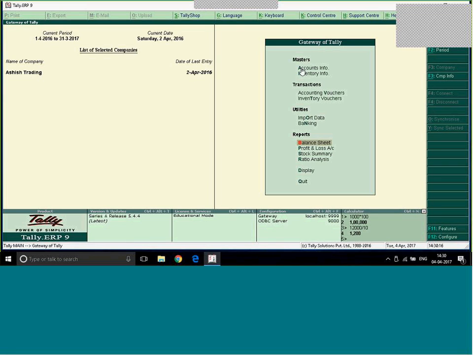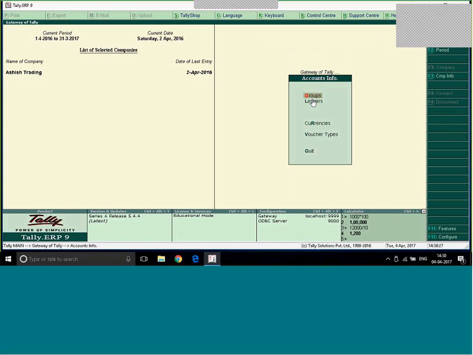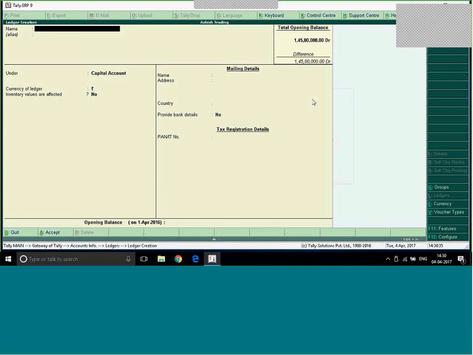So in Tally, you can see A, I, V, or bold letters. The bold alphabet is the shortcut key. To go into Account Info, I press A. To create a single ledger, I press C. So using that shortcut alphabet, you can access that.